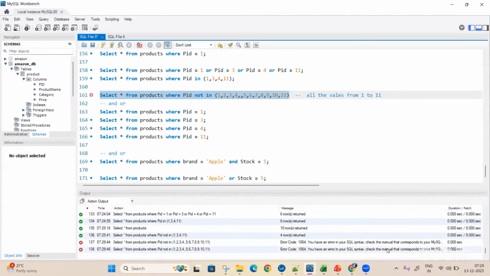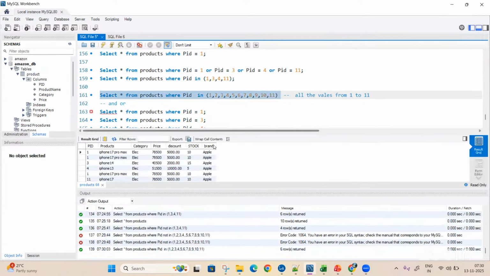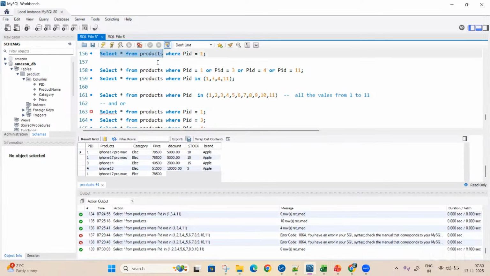Okay, wait. Syntax error, why is it giving a syntax error? Okay, my bad. 1, 2, 3, 4. Let me put it in. Now we don't have 1, 2 and 3, so it is not showing. Okay, what I'll do, let me comment this and update a few records.